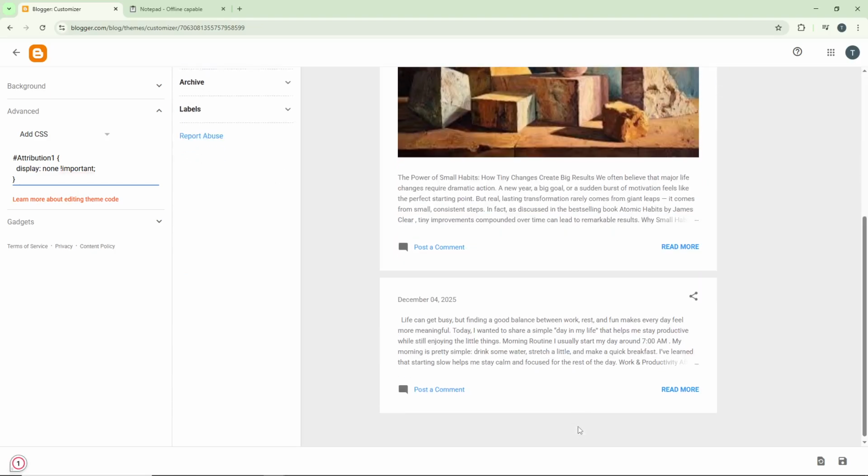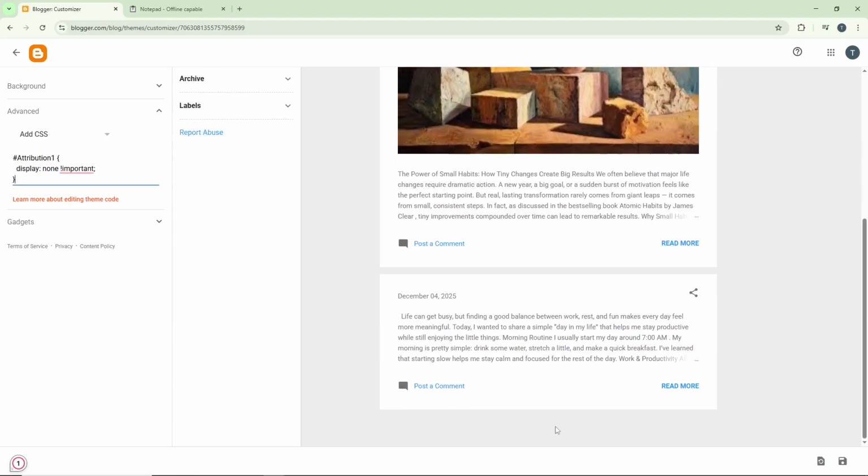After pasting the code, take a look at the preview of your blog on the right side of the screen. You should immediately see that the Powered by Blogger footer attribution has been removed. The bottom of your blog now looks cleaner and more customized to your brand.